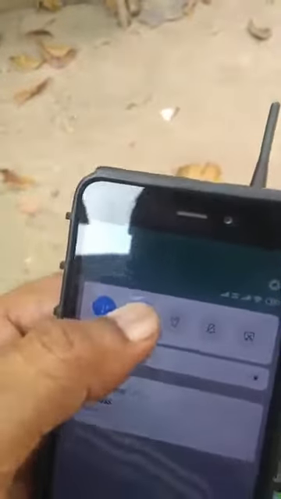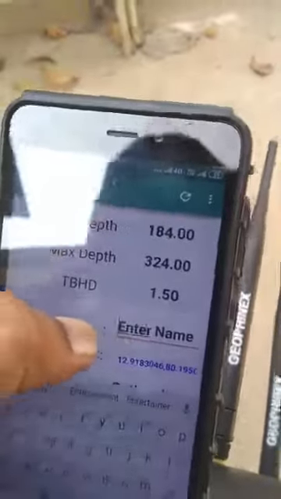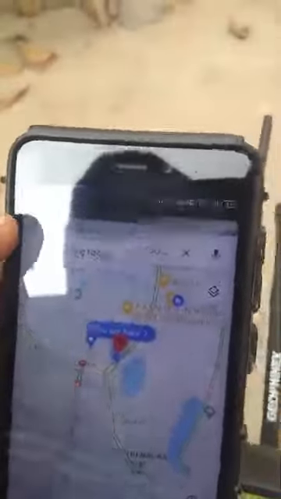You can switch off the mobile pairing with the unit. Then you can go back and you can click this link. It will take you to the map. Yeah, that is the bore point location, the GPS location. See, the GPS location point is understood. And now I can go back, and also I can take a screenshot, and you can send the report to the customer also.